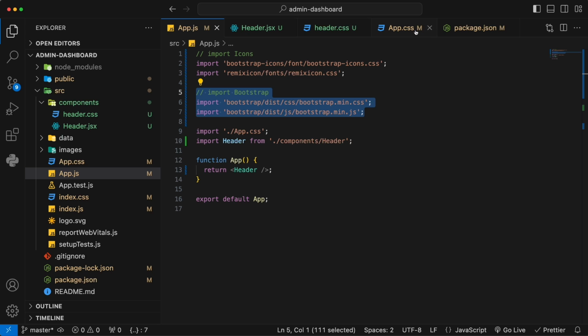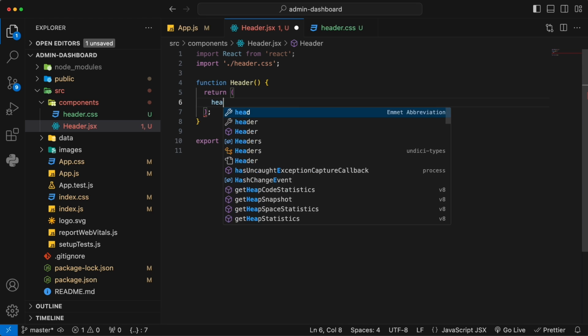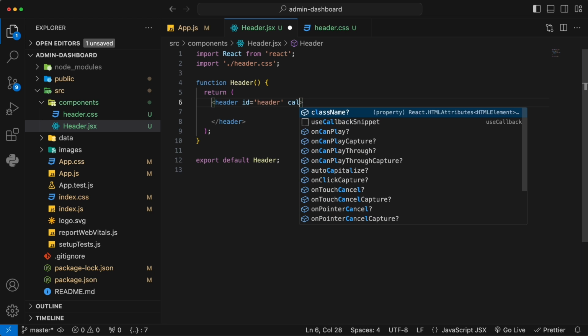Okay. So let's go into the header component and think about what we're going to build inside the header. We are going to have the logo. We are going to have the search bar. And also we are going to have our navigations inside our header. Right. So the first thing, we're going to wrap the things inside the header with a header tag. So we say header. And then we're going to give the ID of header. And then we're going to give a class name header as well.